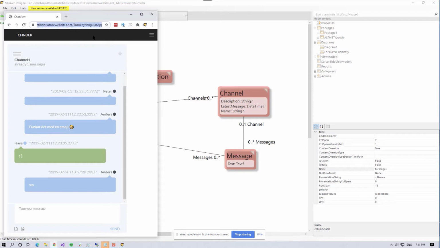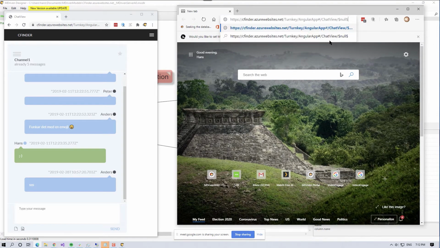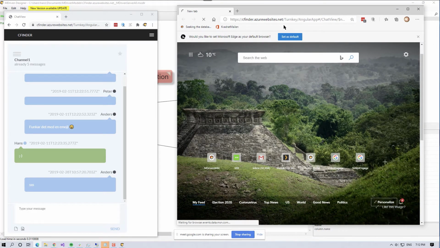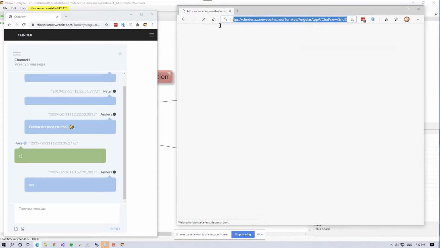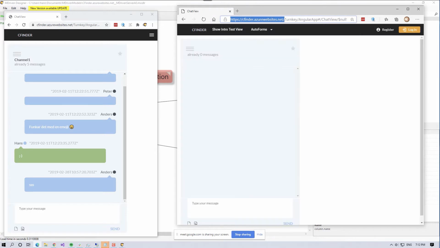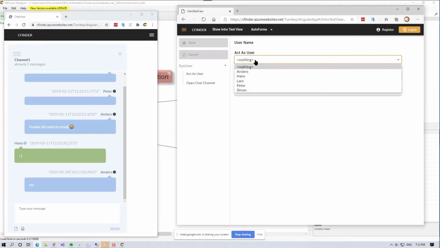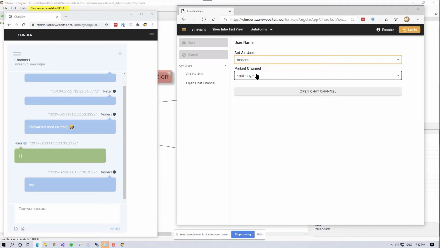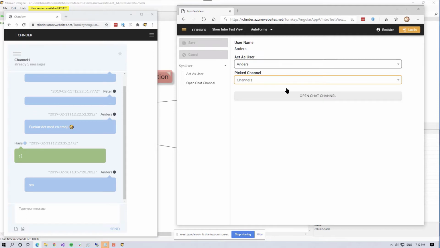So if we have a couple of these, I guess I need to open up one that I'm going to use the Edge browser for. And I guess you can enter this as well. I'm going to paste the link into the chat channel here. And this is going to act as Anders, channel 1.